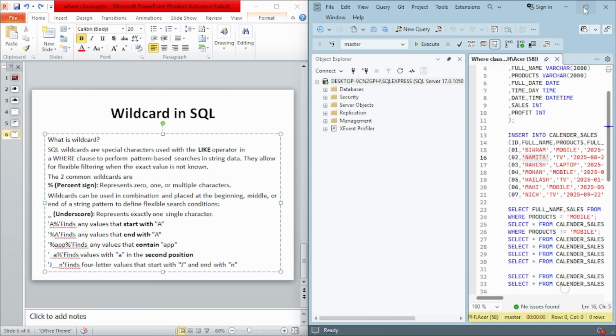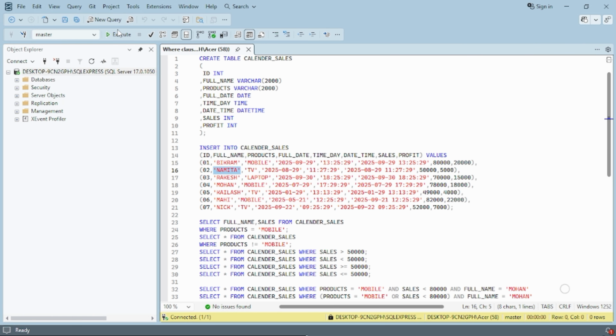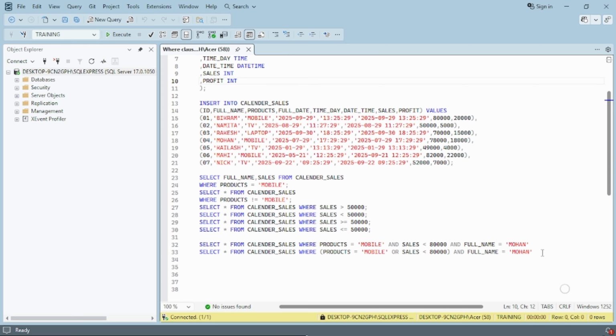So if I go to the SQL database, what I can check over here. I am using our training database, so I'll select the training database. We have already created the table and ingested the data. We have also checked how other operators function. Now we'll check the special operators. The first operator we are going to discuss is the between operator.